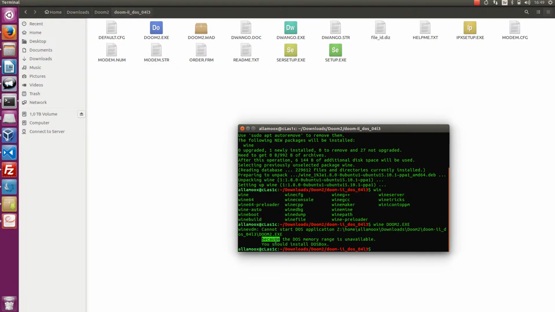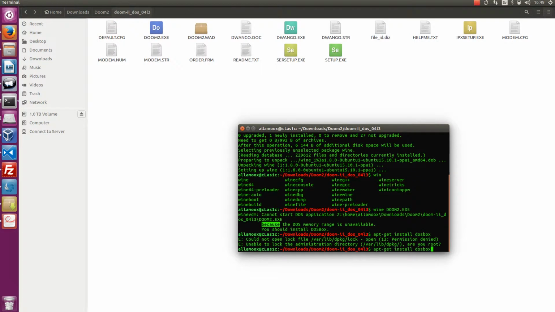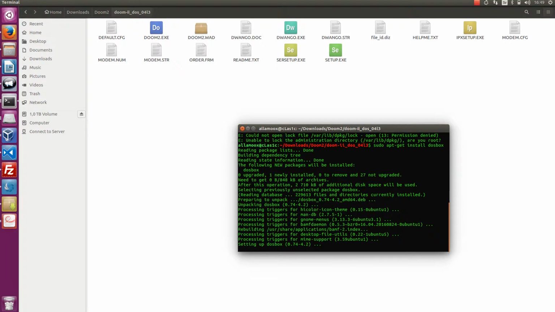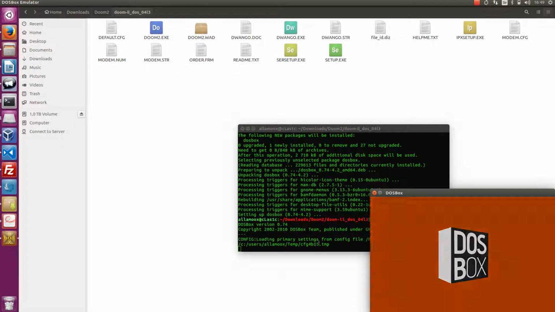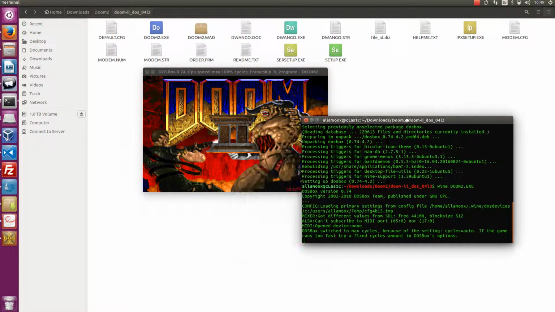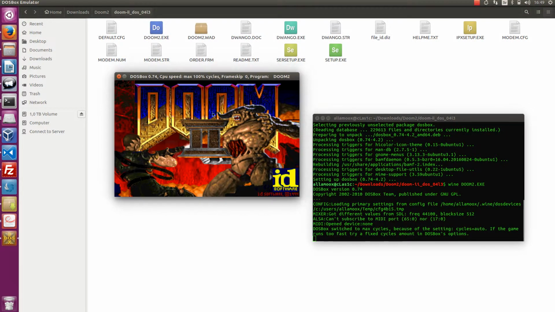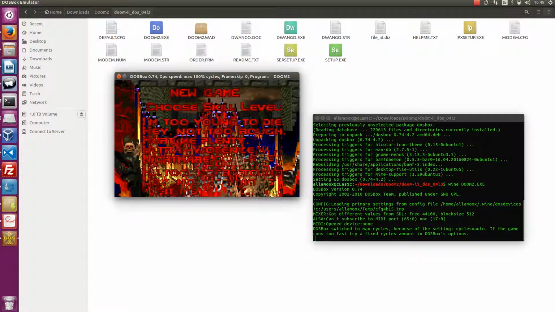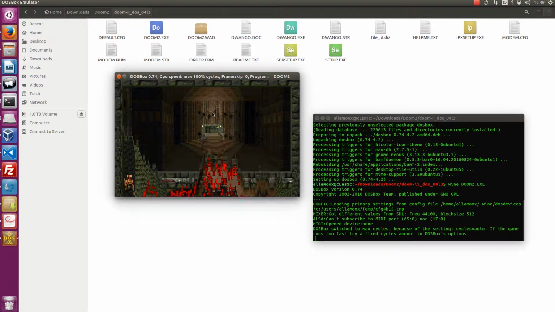Okay, there's something called DOSBox. I need to install it. Okay, now it's installed. Now I will try again to open the Doom. It should be this one. Maybe because Doom is a very, very old game, I think 1994 or something, so it was meant to run in DOS.